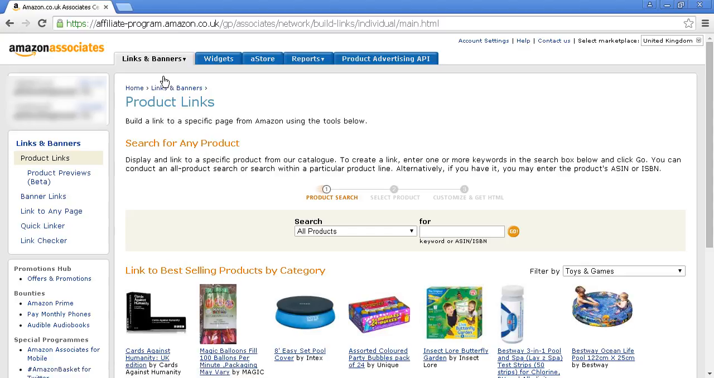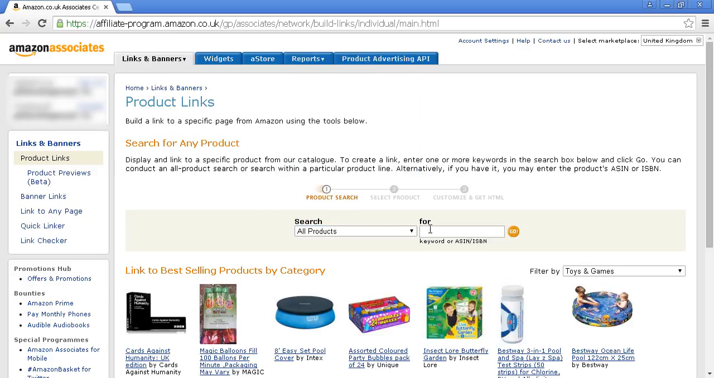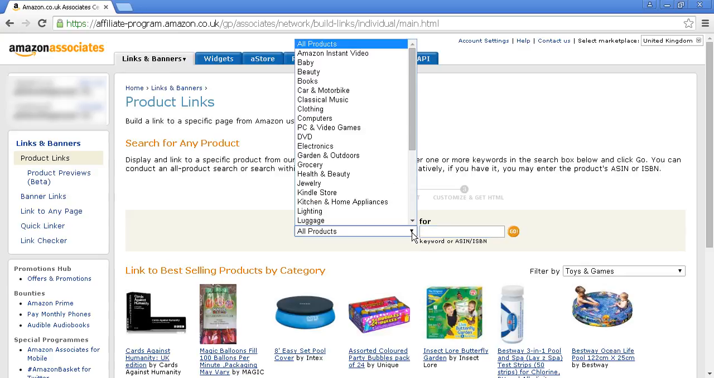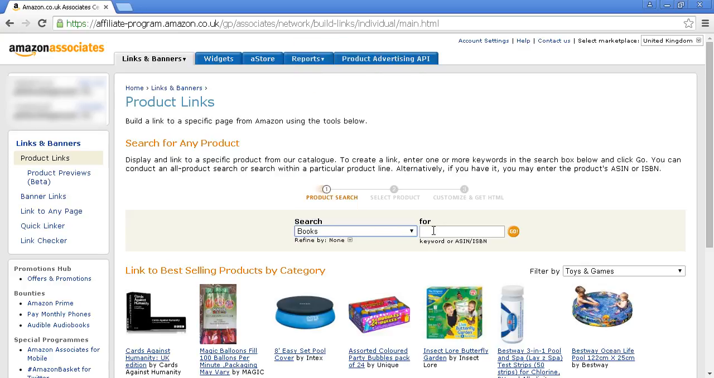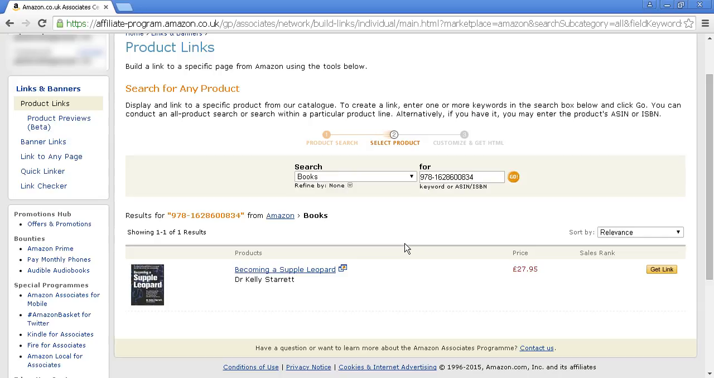And what you can do is search for a product, either doing it previously, like we did before, going through the various categories, or we can simply enter in the ISBN number. Let's do it this way. We can have books, and then I'm going to put in the ISBN number for the book that we just looked at, which I've copied and pasted to my computer's clipboard, and then click on Go, and you can see here, and you can then get the link.